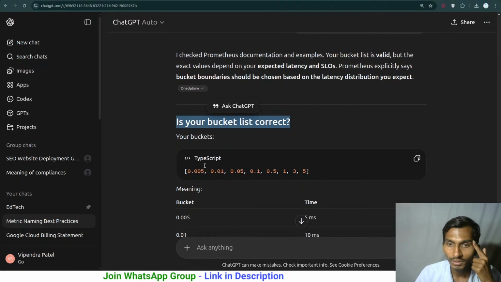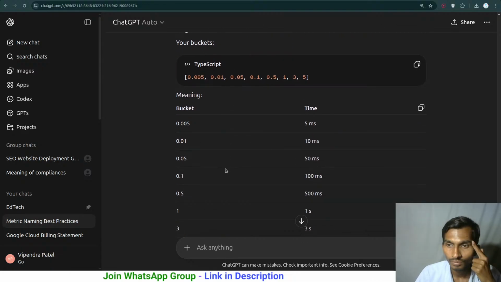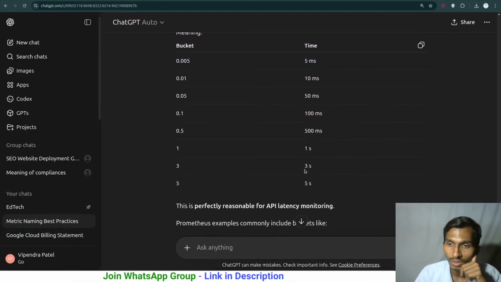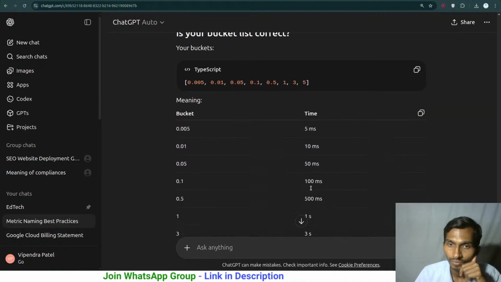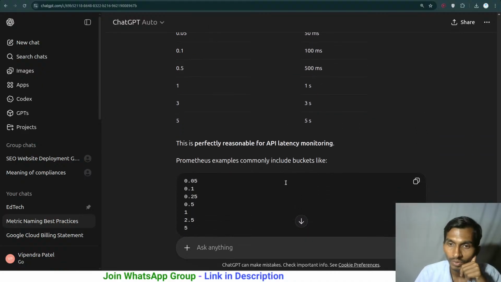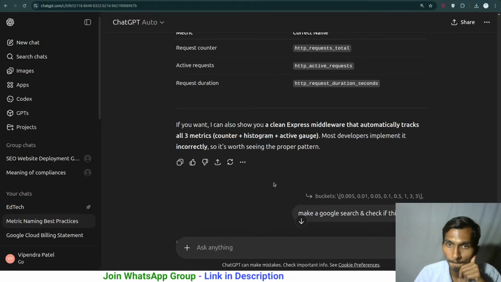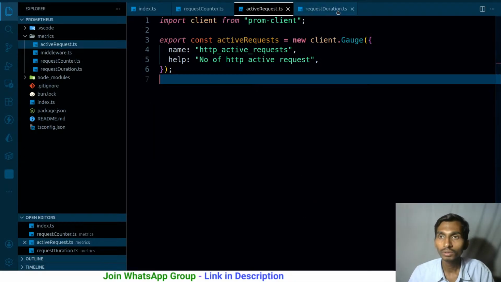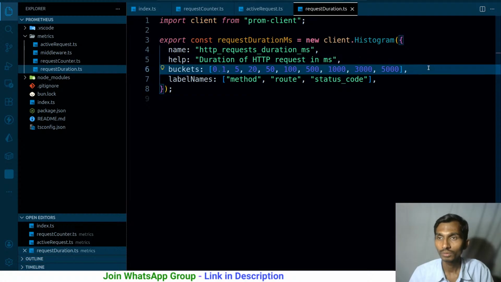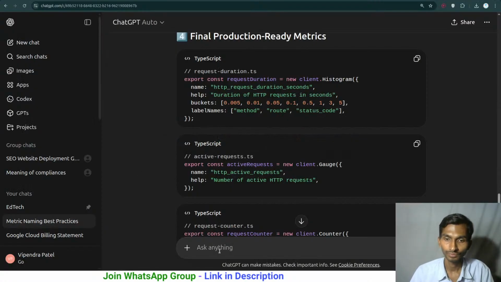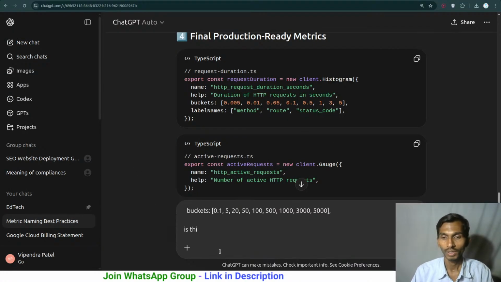Is your bucket list correct? 0.5 millisecond. Oh, so they're just simply saying 1 second, 3 second, 5 second. This is perfectly reasonable. Is this wrong? I think I need to go through the documentation right now.